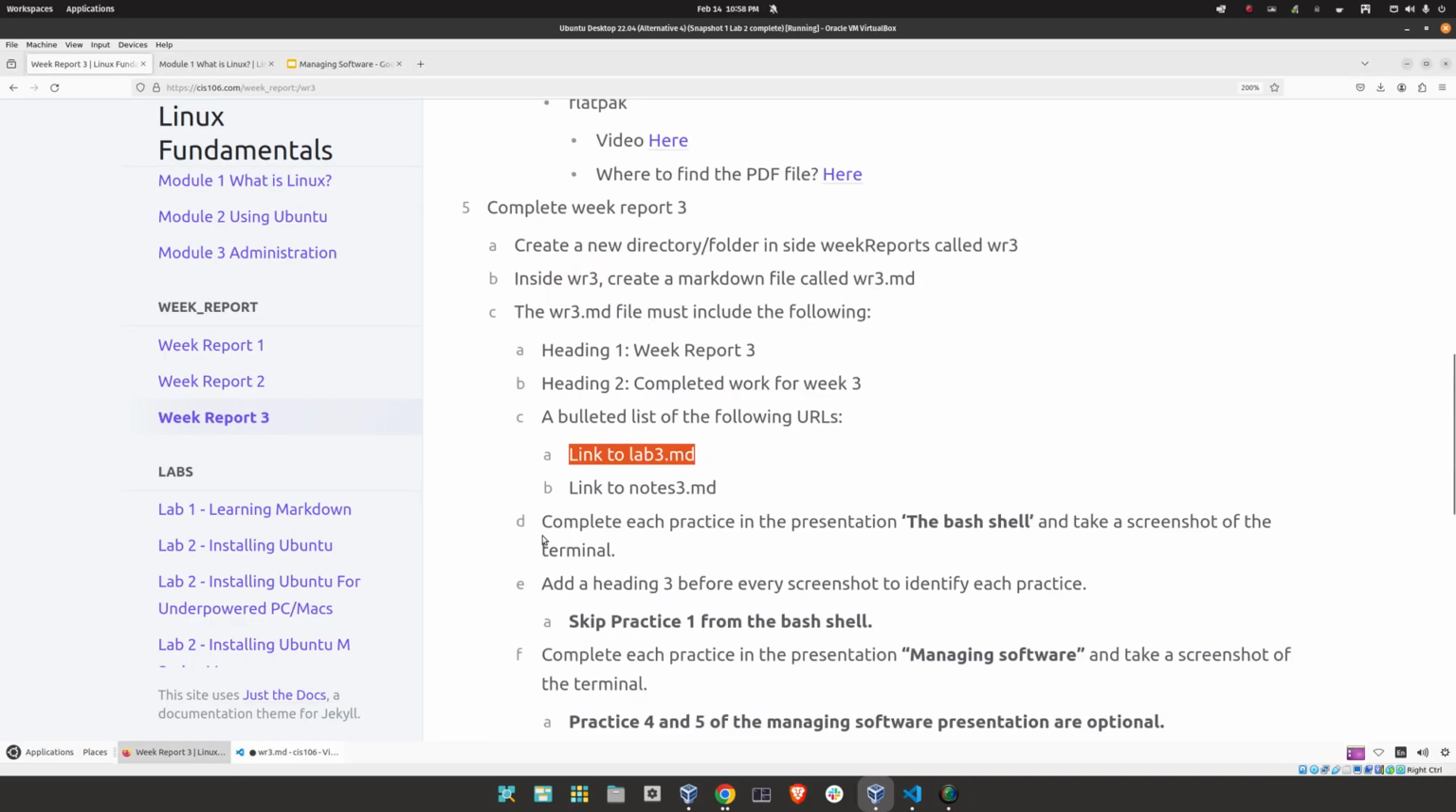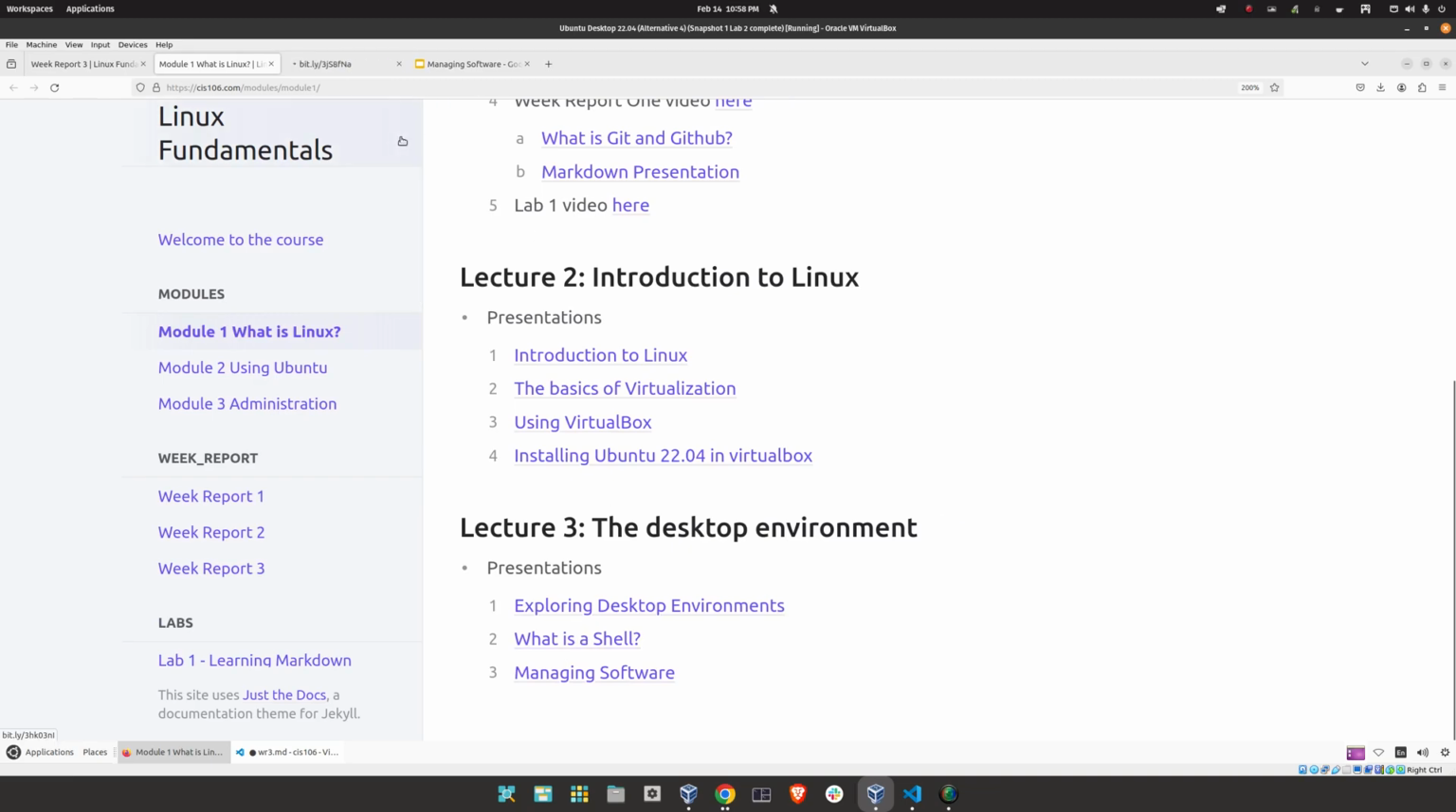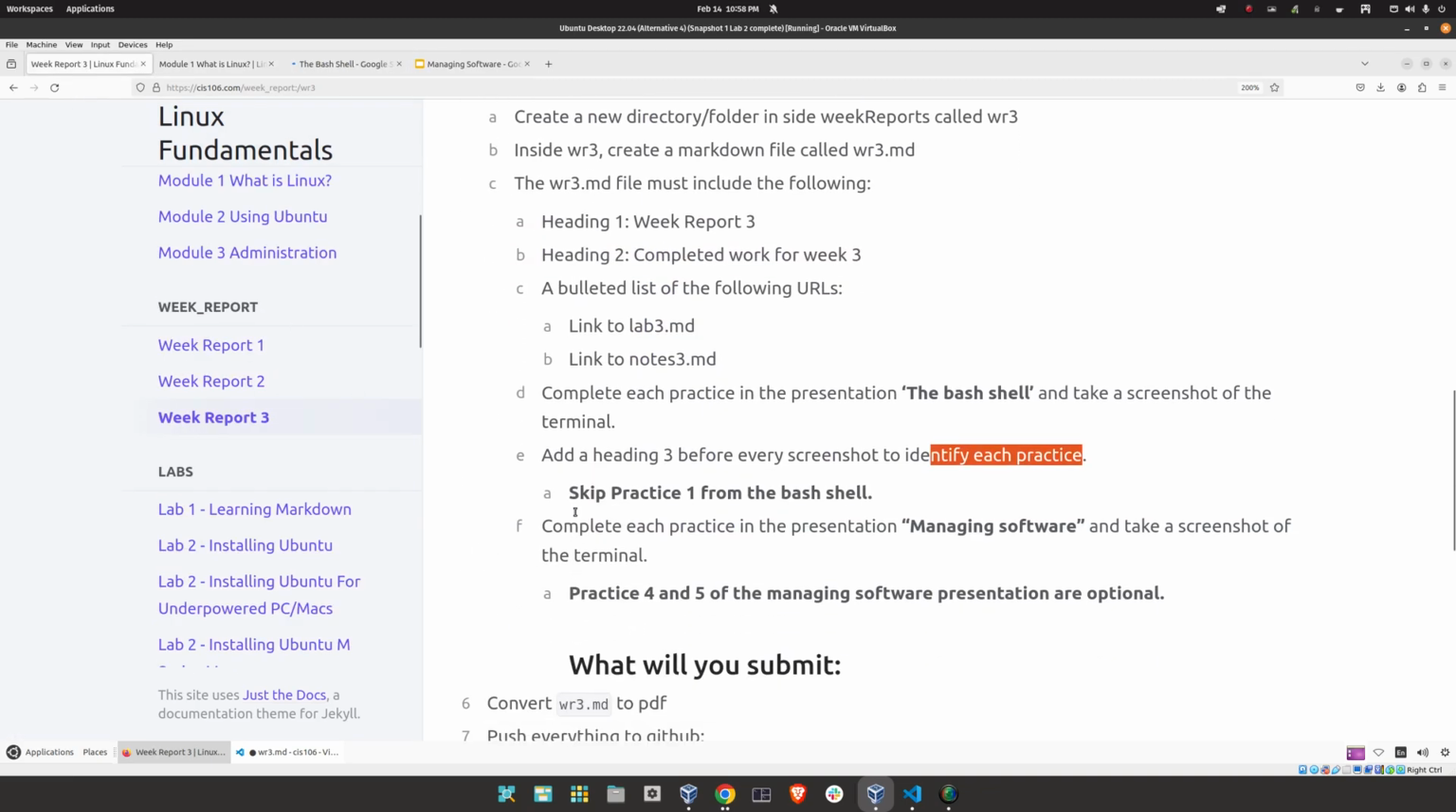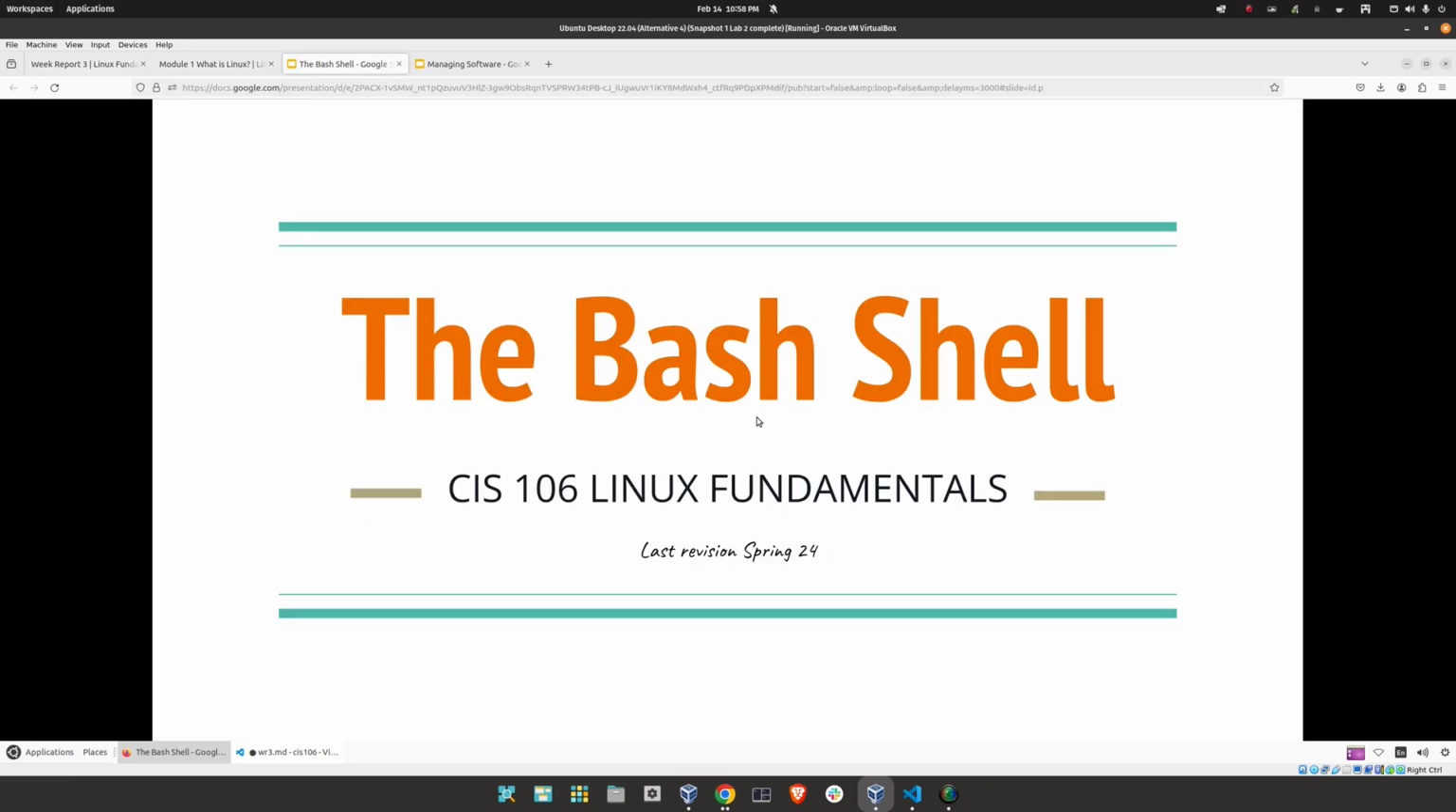Okay, now here we do complete each practice in the presentation, the Bash shell, and take a screenshot of the terminal. Okay, now I'll show you what I mean by that. Then we're gonna add a heading 3 before every screenshot to identify each practice. So we're gonna go to the Bash shell. Here it says to skip practice 1, so that one we're not gonna do.